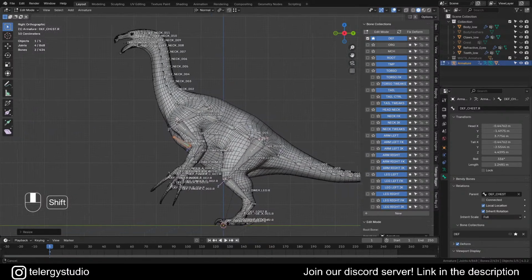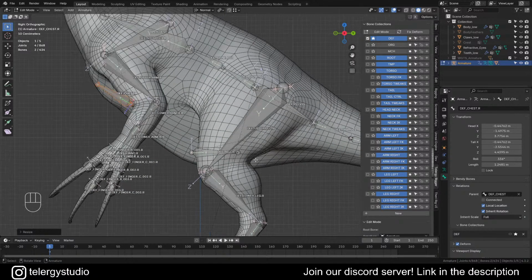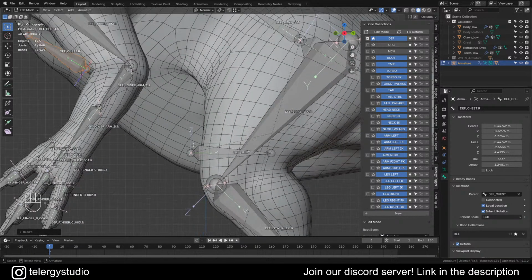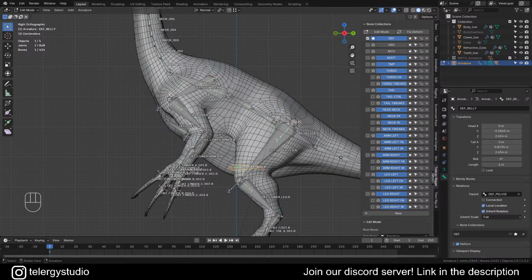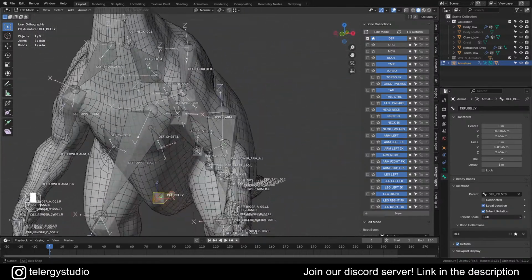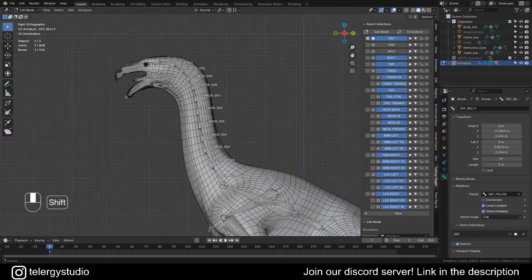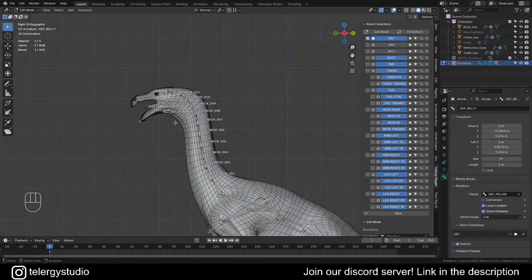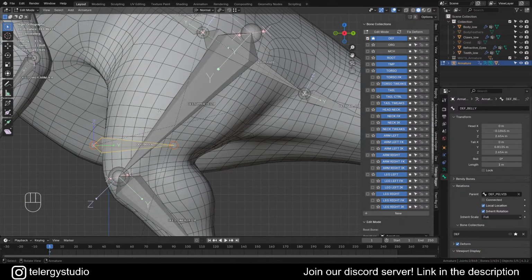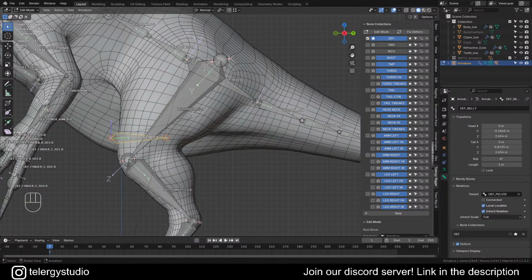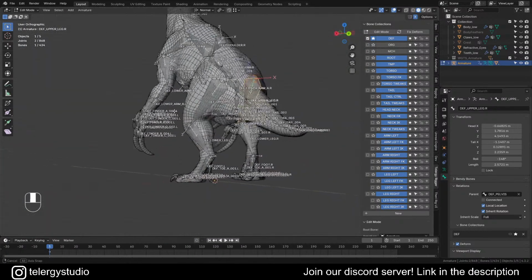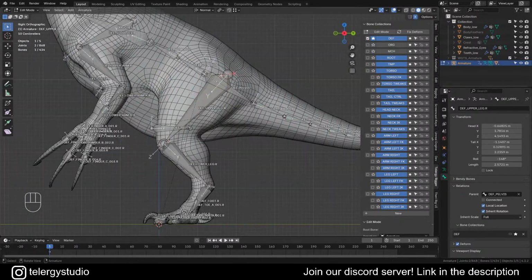So there we go. At the moment the only bones added are this one here on the belly, these two for the chest movement, and then there is this one here for the dewlap. And now I'm going to add some other bones to work as the, like, thigh jiggle, something like that.